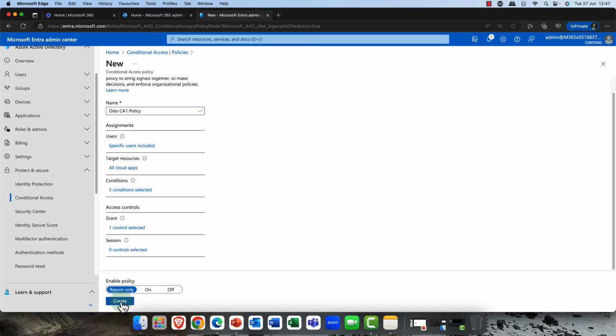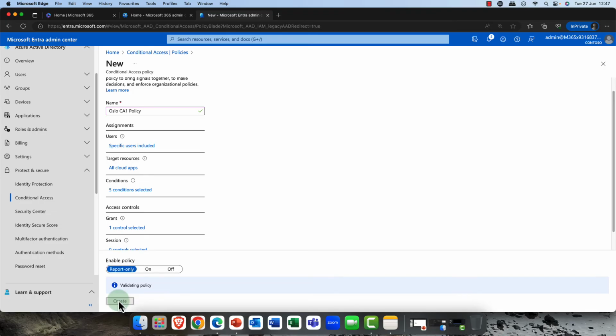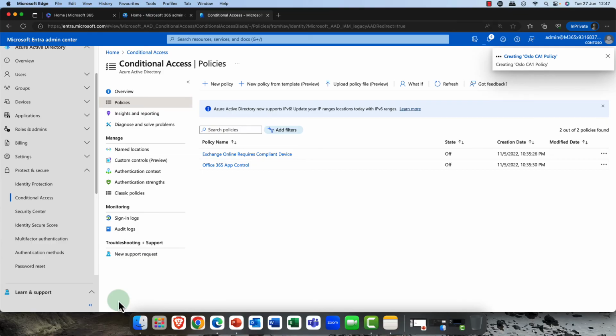So now that I've created my conditional access policy, I can either deploy it, I can leave it off, or I can deploy it in report-only mode. It's almost like a try before you buy type scenario. And I think that's always a really good idea to do, by the way. So I'm going to go ahead and switch on that policy.